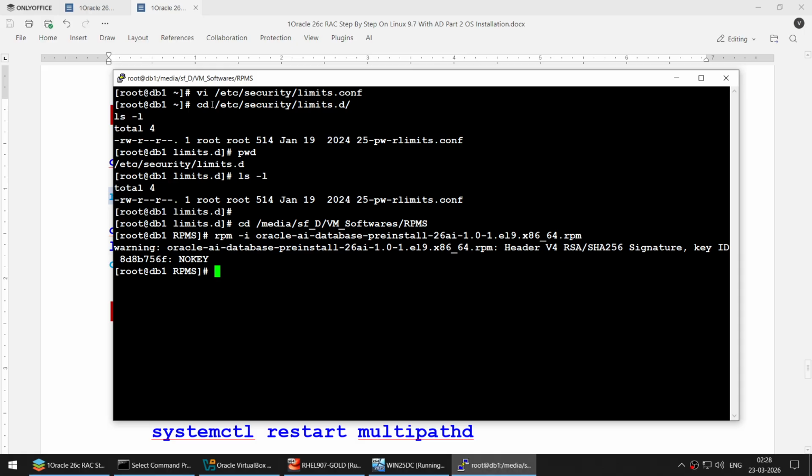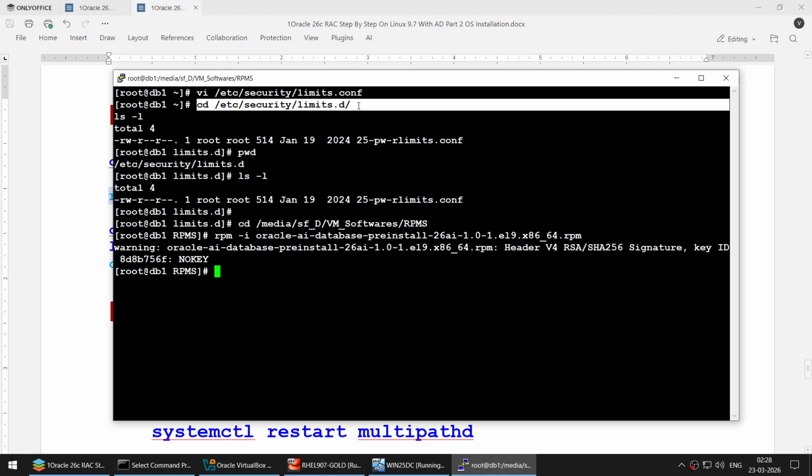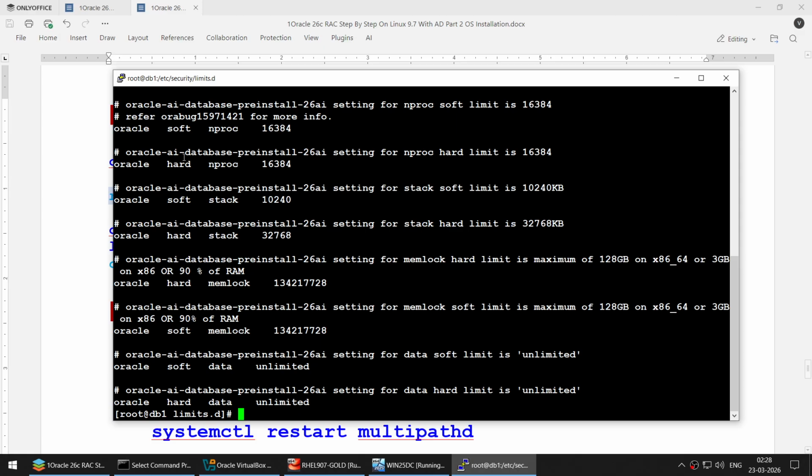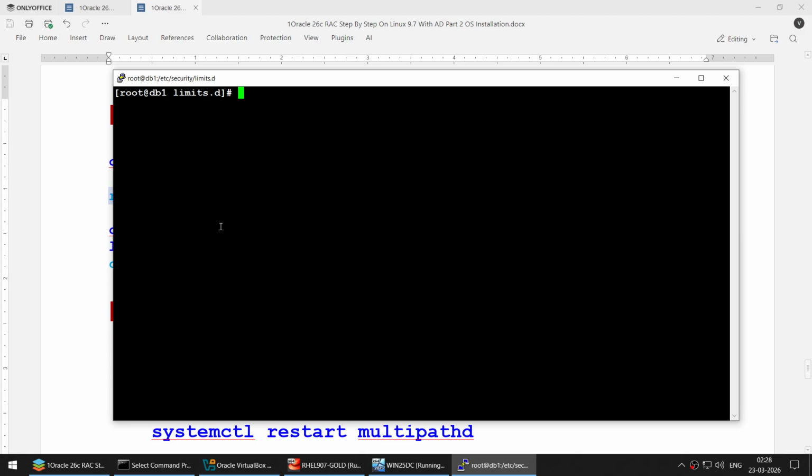And once that is done, let me go to this same location. And now if I do ls -l, you can see we got Oracle AI database pre-install, which was not there. There was only one file. Now there is a second file. And if you open that particular file, you should see that we got the limits for Oracle user. So we got the limits for Oracle user here in this particular file. Now I'm going to do one more thing as well.